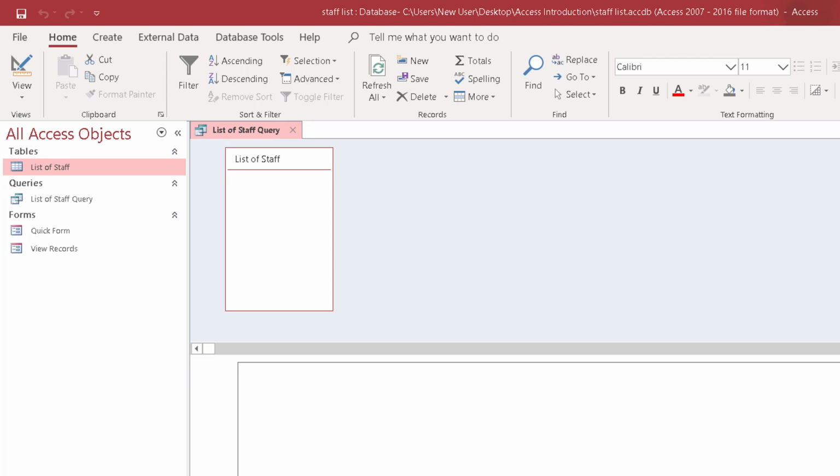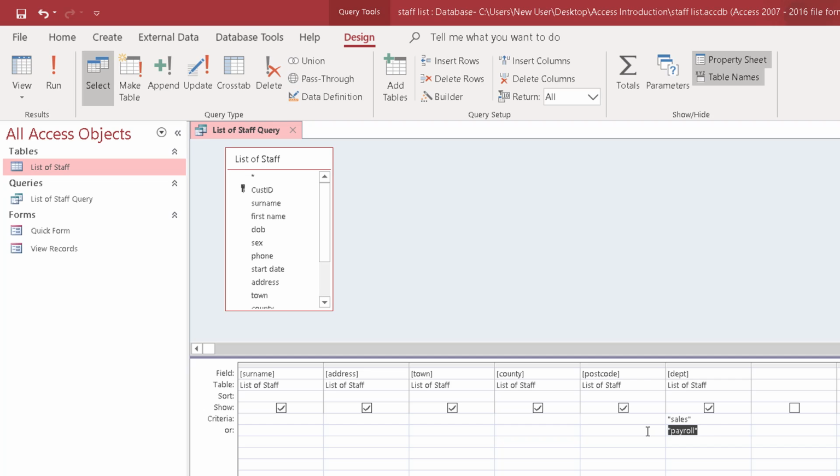If we come back to this, we can remove payroll, and instead we could look, for example, all of the men that work in sales. Now for this, we need to add another field. Here's a list of our fields from our table. What you can do is just with your mouse double click on the field that you want. If I double click on the sex field, you'll notice it adds it to the last column. Then in the criteria row, I can type the letter M.